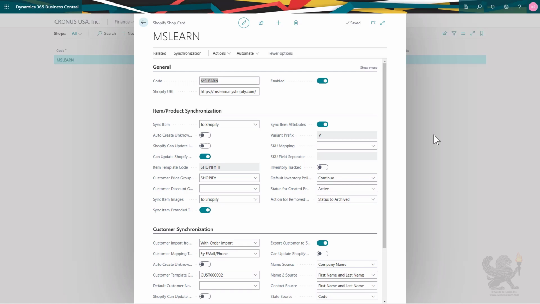Before exporting items from Business Central to Shopify, let's first have a look at the settings on the Shopify shop card. So here's my MS Learn shop card. And on the item product synchronization fast tab, we have to configure a few settings. First of all, obviously the sync item direction is to Shopify because we want to sync items from Business Central to Shopify. I also disabled the auto create feature and the Shopify can update items feature.